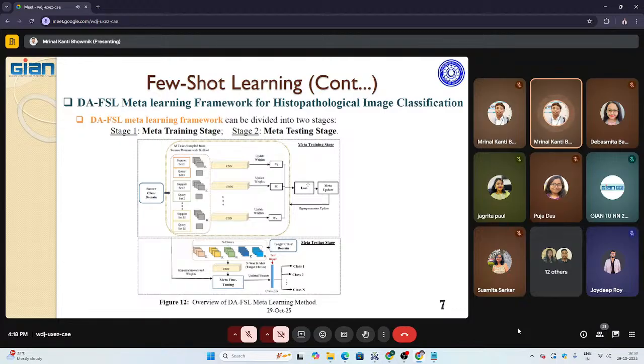After that, we go for the meta testing stage, in which we update or fine tune the meta hyperparameter using our target dataset. After that, we calculate the classification accuracy using our test images, which belong to our target data.